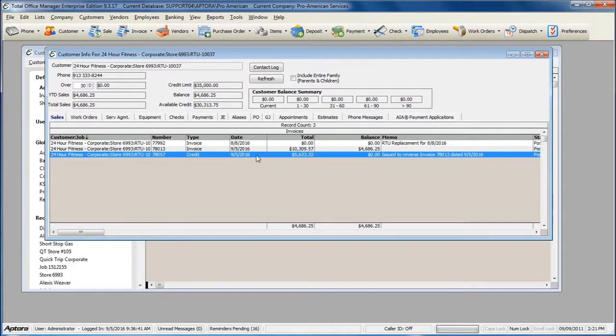For more information on setting credits, click F1 to read the help topic on credits.